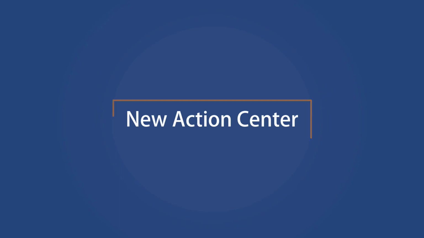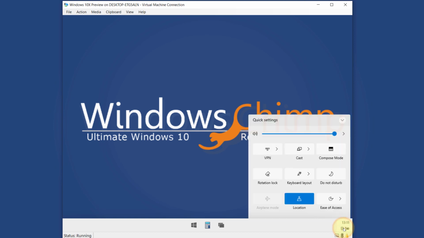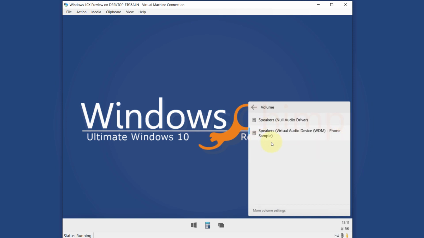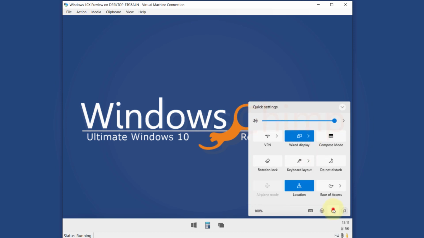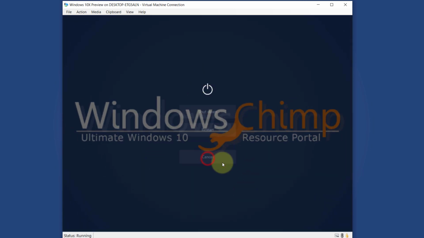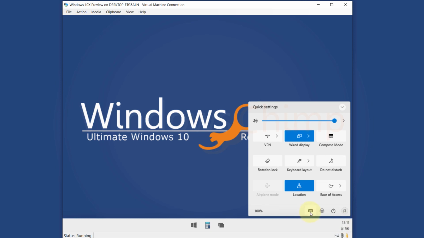New Action Center. Action Center on Windows 10X is completely redesigned. It is now more consolidated and feels like a control center. You can access volume and choose different media without leaving the Action Center. It is also the same for selecting other Bluetooth devices. The power options are also moved from the start menu to Action Center. You can quickly access settings, open touch keyboard, and lock your screen.